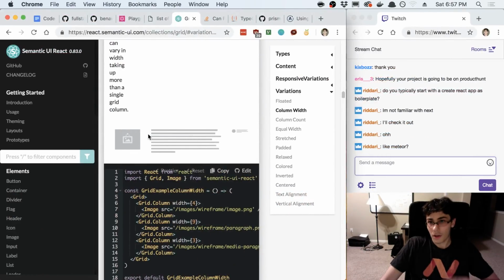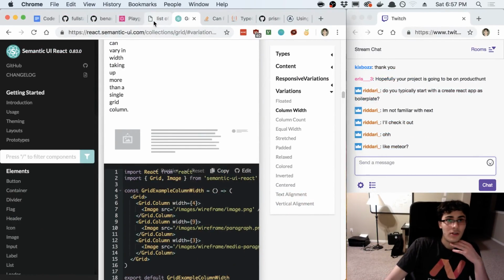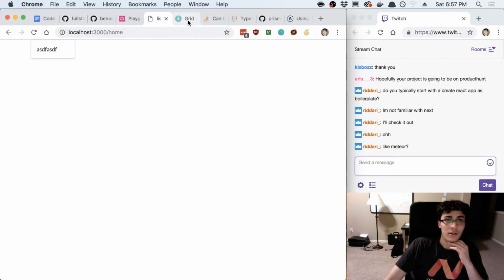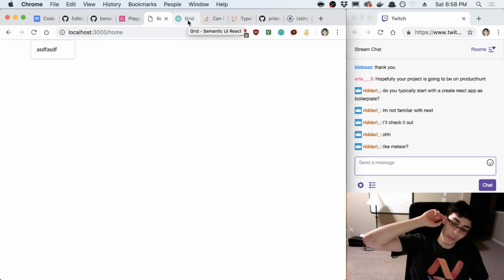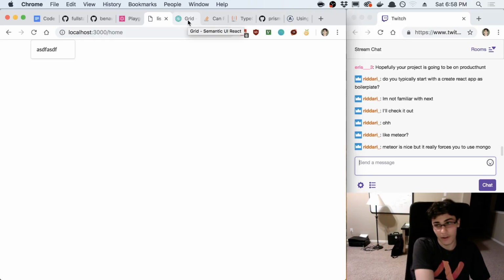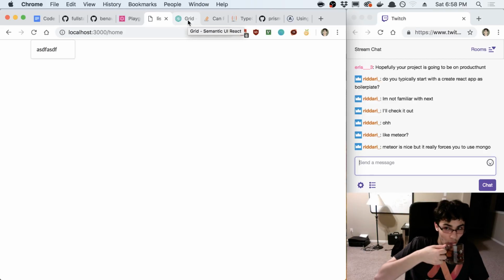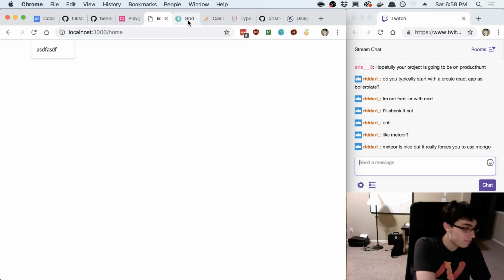Like Meteor, it's not. Meteor does a lot more for you. It's kind of like Create React App, but for server-side rendering, and they just kind of have a different format of how they do things. Yeah, they do.